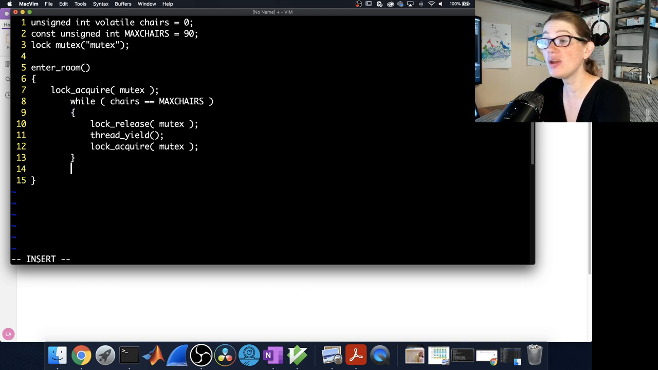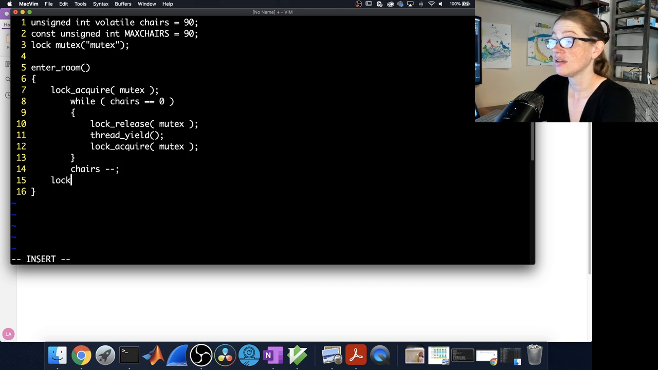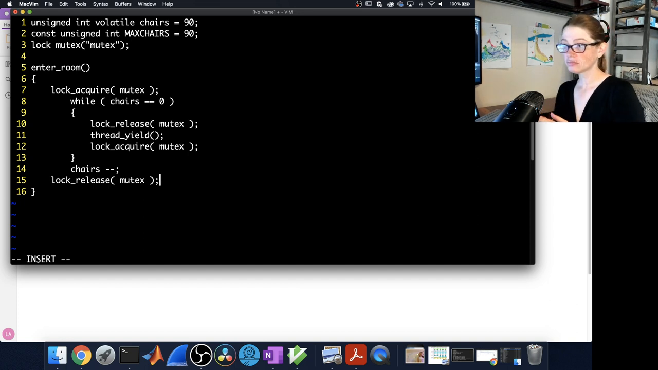Once we leave the while loop, we know a chair is available, so we'll decrement the number. I've gone this in the wrong order. While the number of chairs is equal to zero, as in none available, otherwise, chairs minus minus. There we go. Okay. So what is this code doing?